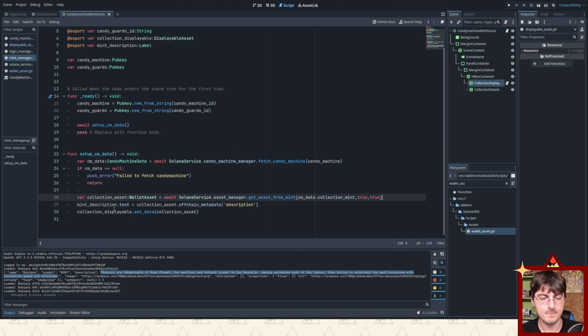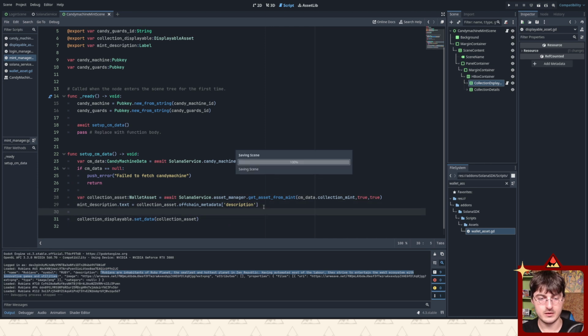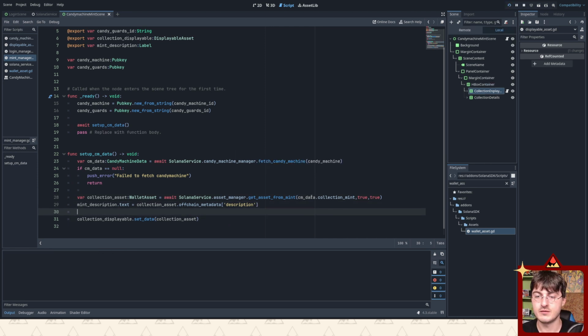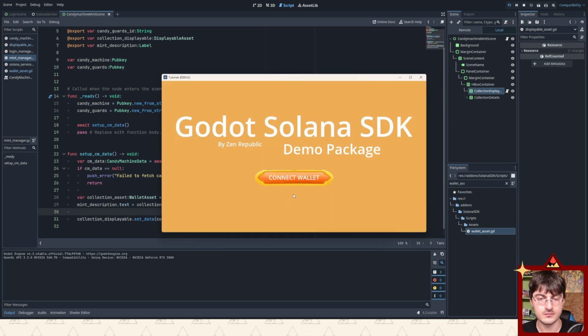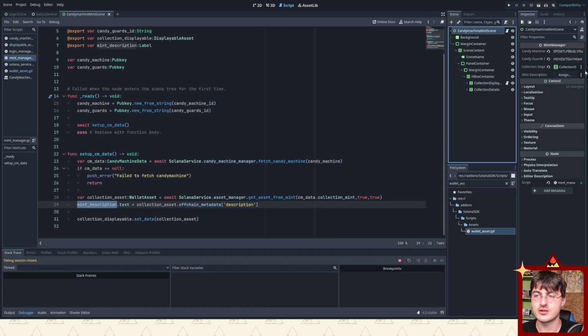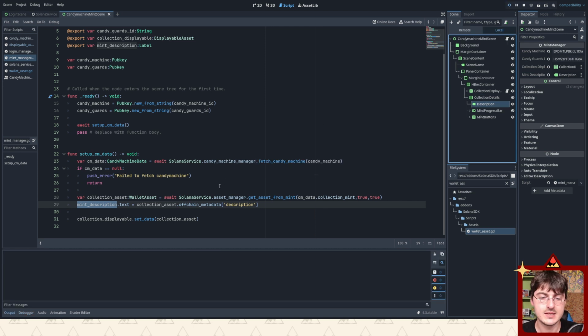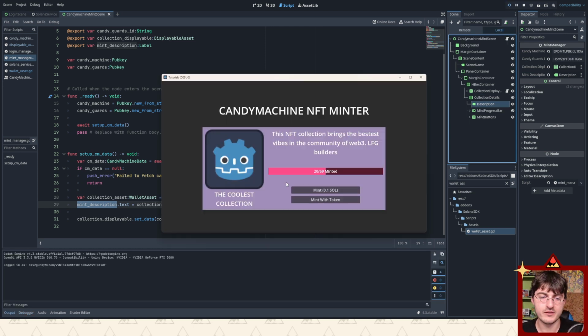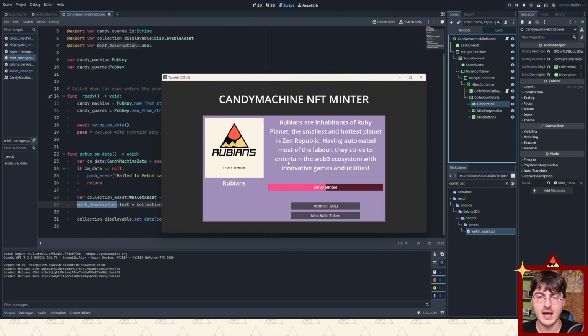Okay. All right. Let's see if this works. Nope. String, this is nil. It says it's nil. Why is off-chain metadata nil? Mint description. Oh yeah, because we didn't set the description. Forgot to set the description right here. That's what's nil, not the asset, because we already fetched it. Rubians are inhabitants of Ruby Planet, blah blah blah.